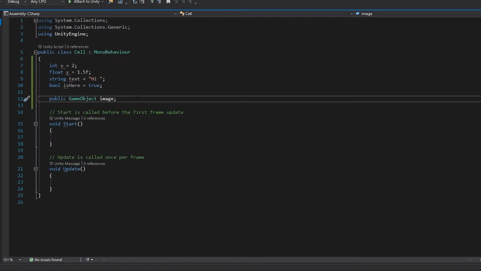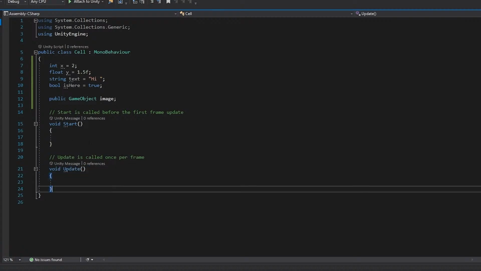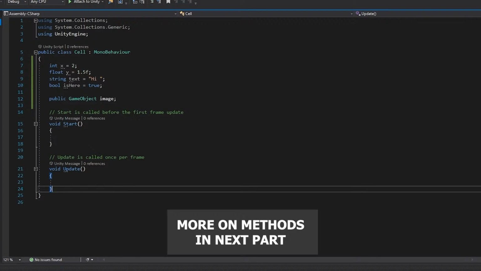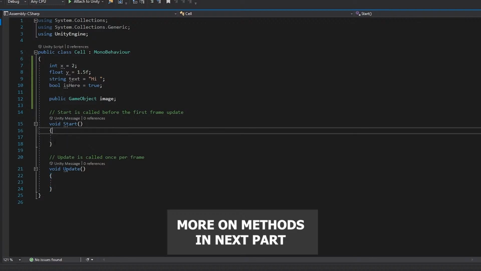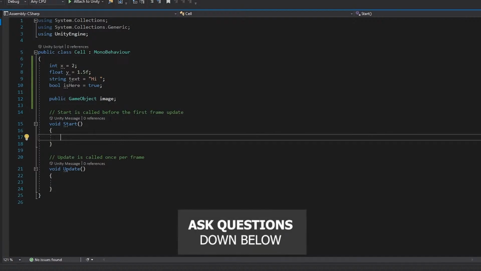Now, if we want our code to do something, we need to run some functions or methods. By default in Unity, there are two default methods that are created for us. So this void start, which is going to be run before the first frame update, and then we have update, which is going to be run once per frame. So if we want our code to do something, we need to write that code inside of the curly brackets of a method. And for a simple test, let's try to deactivate our image on start.